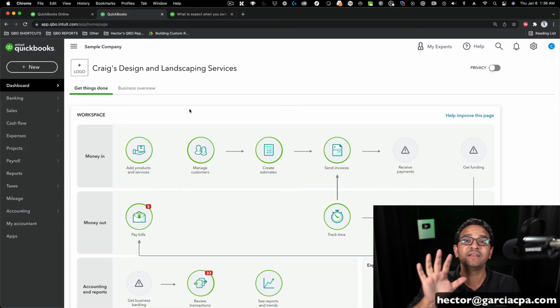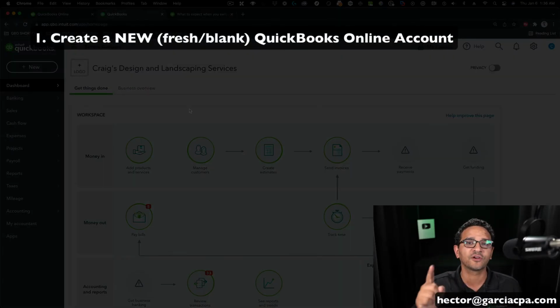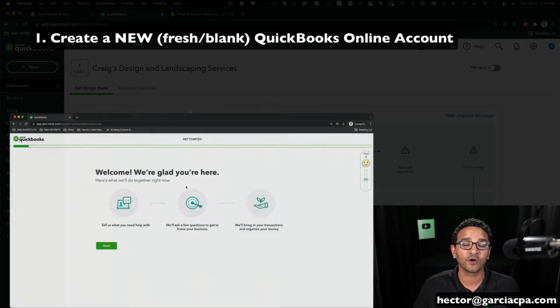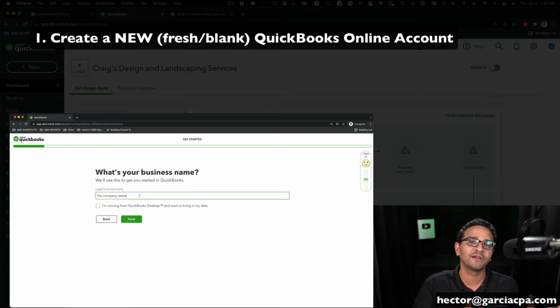So you want to follow these 5 steps. The 5 steps are the following. Number 1, you must always create a brand new QuickBooks Online account. Some people create the QuickBooks Online account, they're sort of playing with it, then they want to do the conversion, but then they get a little bit upset or confused that after the conversion, the stuff that was already in QuickBooks Online gets deleted. And that's true.